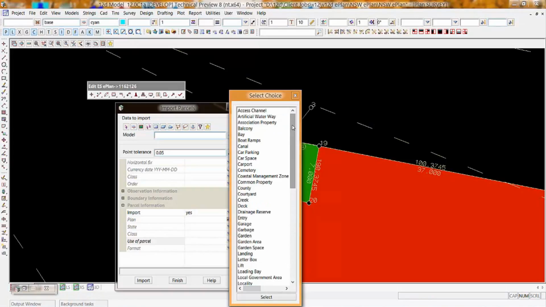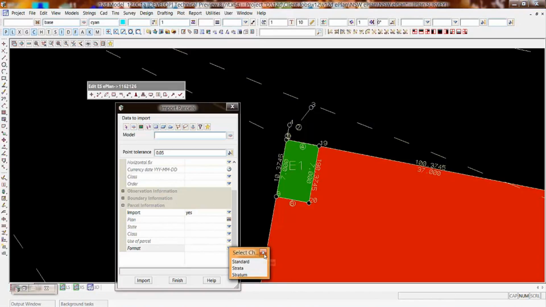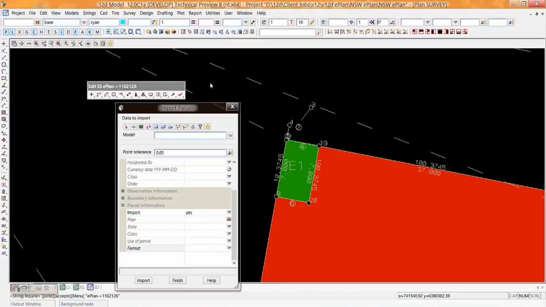Again, it's all from the LPI's LandXML schema, and the format. So is it stratum, strata, or standard? So what work is it? What type of DP?